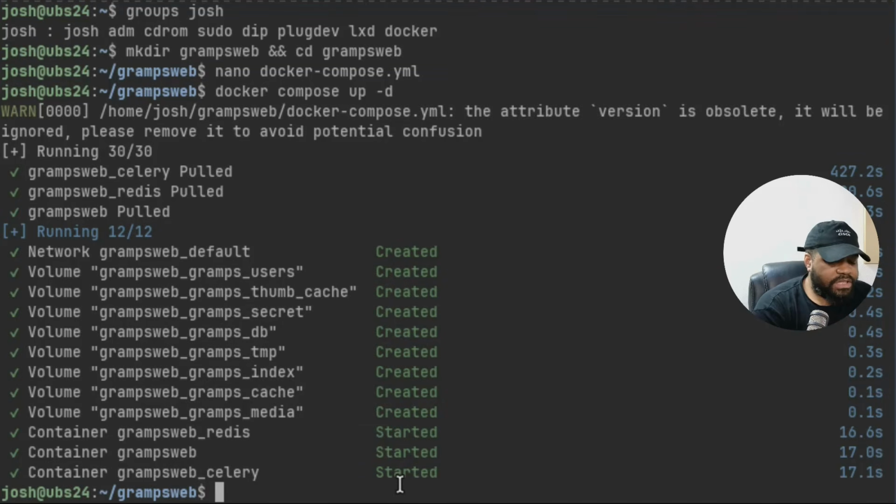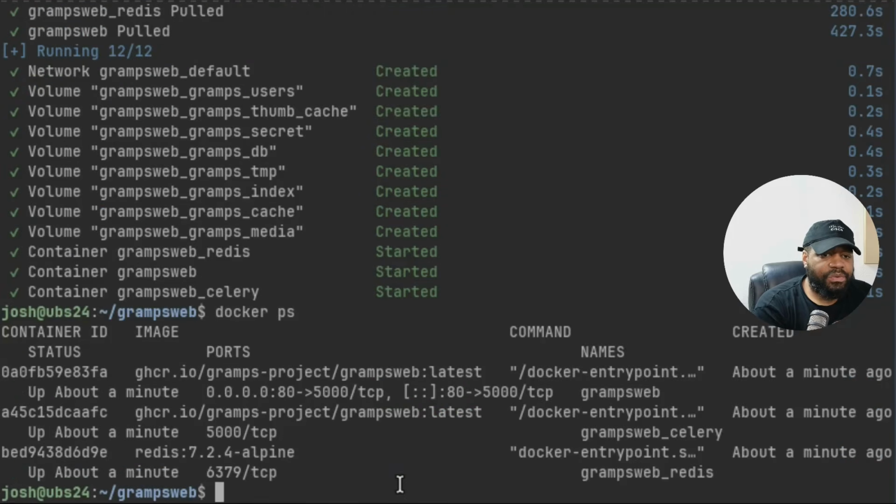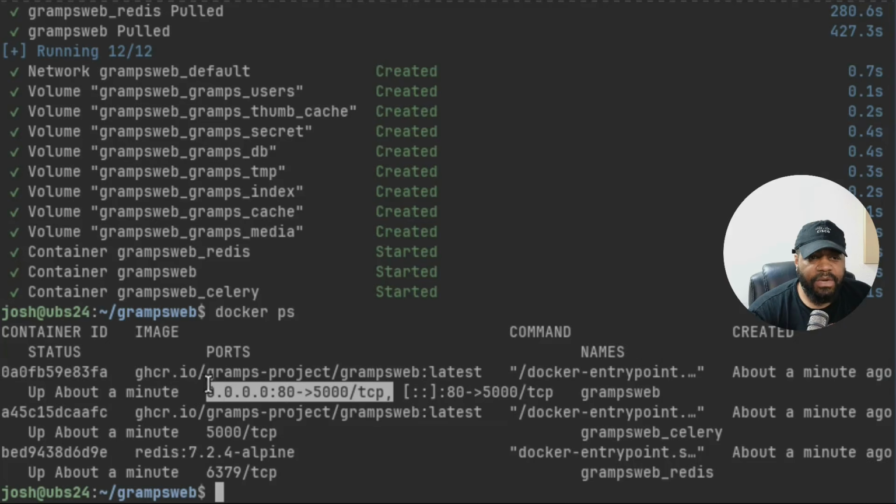And one thing you can do is run docker ps, and this will show you the containers. So as you can see, it's 3 different containers. You got your Redis, you got your Gramps Web, and one of them is the Celery and one of them is the regular Gramps Web. And this should be our Gramps Web right here, because as you can see by the ports, it's at port 80, and then also the internal port is 5000. So yeah, we're good to go.